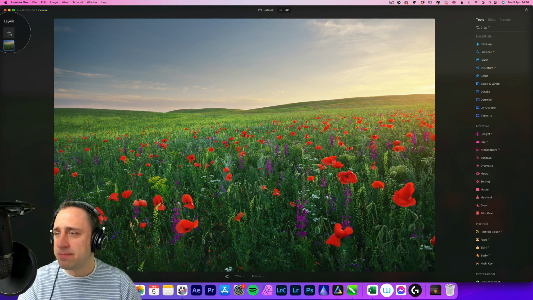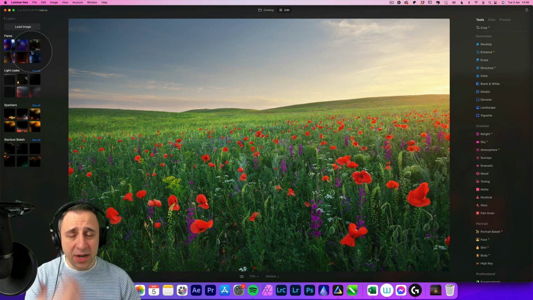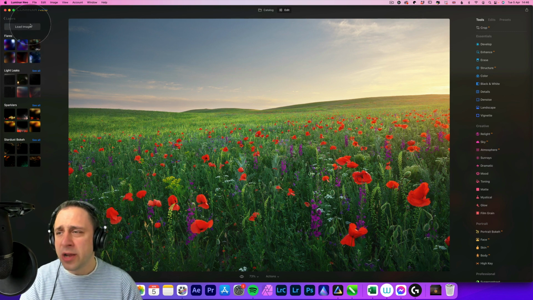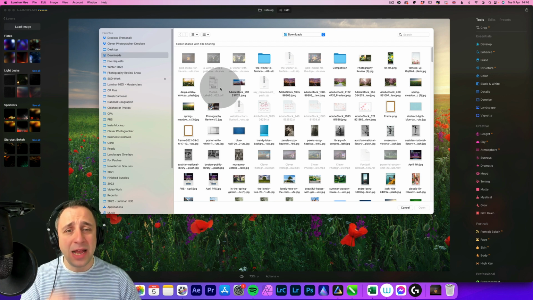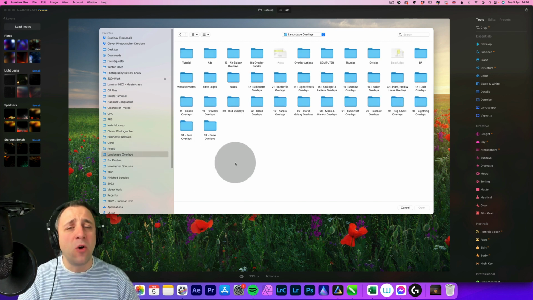So we can click on this plus sign, and inside of the plus signs, there are already some overlays created by Skylum and provided with the actual software. So now we want to add our own overlays. So what do you do? You click on load image. However, at this very moment, the load image only allows you to load one overlay at a time.